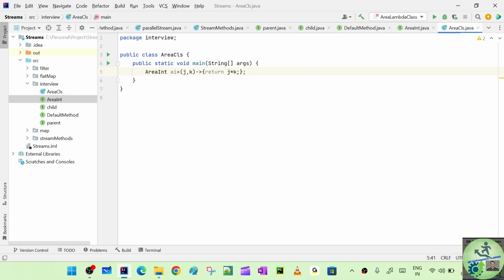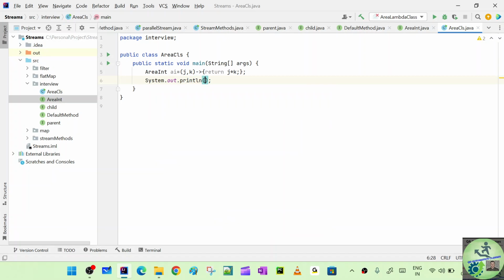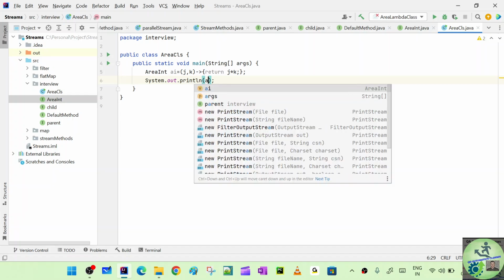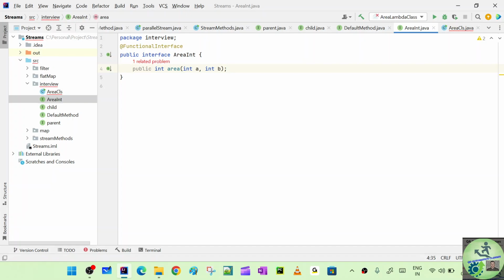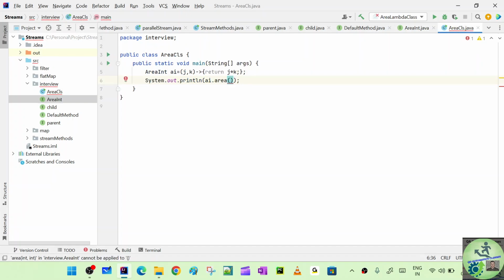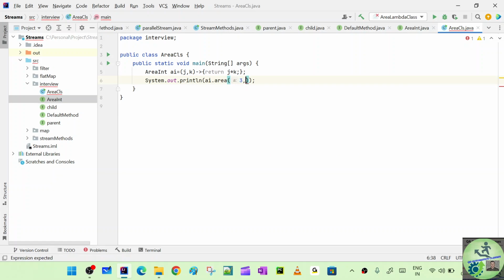Okay, so now I'm going to use this. So how am I going to call this lambda? The lambda is going to get called with the interface reference and the method defined inside the interface. So inside System.out.println, I'm going to calculate the area. So I'm going to say ai dot, we have the area method. If you see, what is the method here? Area, right? So I'm saying area, and I have to pass two values here, so a comma b. So let's say 3 comma 7.